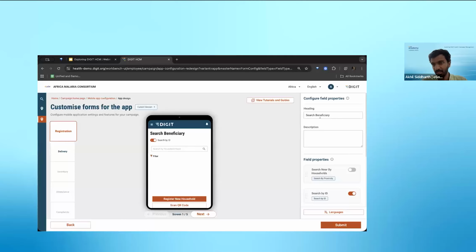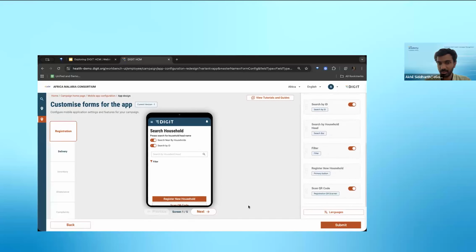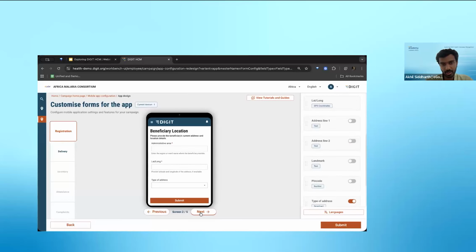And me running my campaign, I do not want to use the word beneficiary. I want to use the word household. I can change that instantaneously. I can even add a description for someone using that, saying please search for household head name. You can see that description starts to come up there. Since I disabled the proximity search, it's disabled, but let's say I change my mind, I can enable it here and that will come up right here. I can even disable the QR code scanner if I don't like it. I can go to the next page.